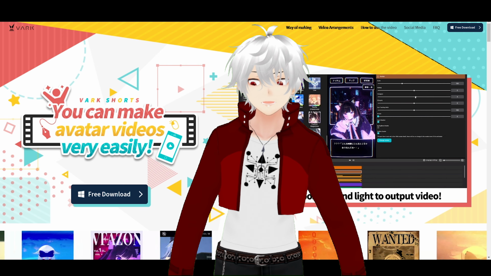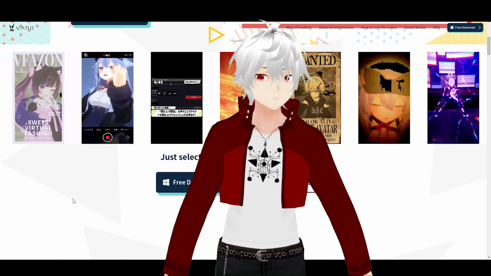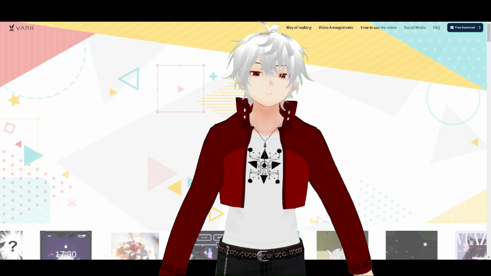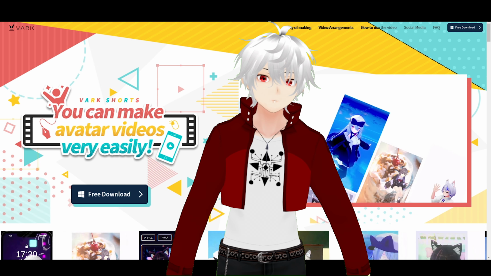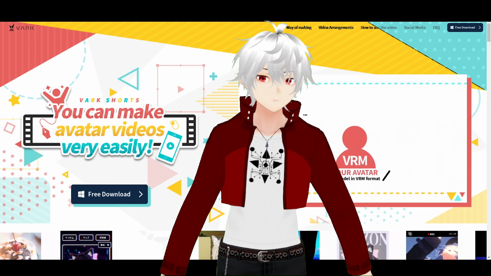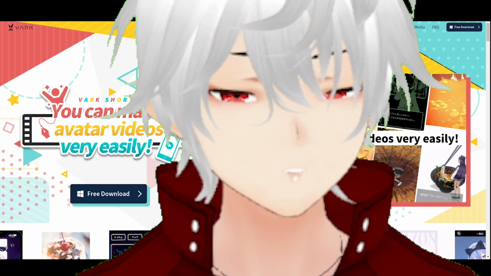When you scroll down here, you will see there's even previews of the animations that you can do. And it's a free download for Windows. I'm not sure if they're planning to do a Linux version, but for now it is made for Windows. So if you don't have a Windows computer, well, tough luck.